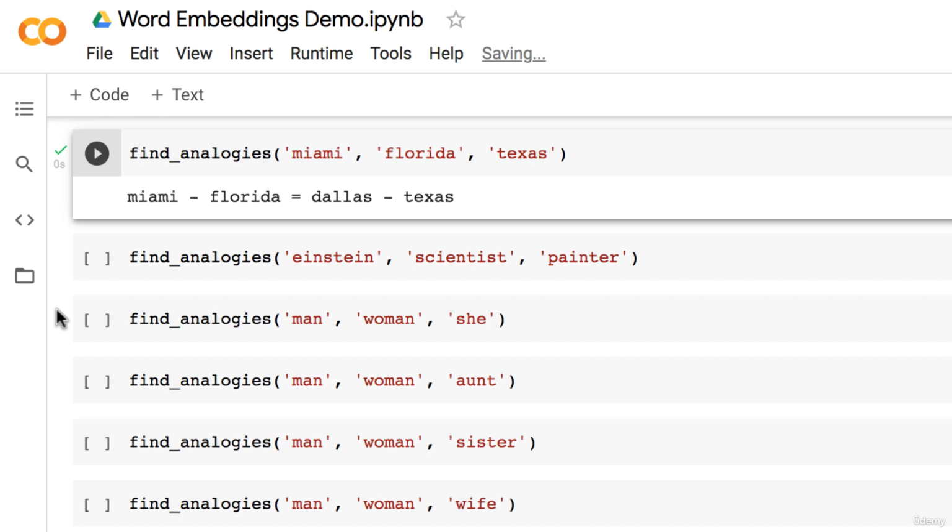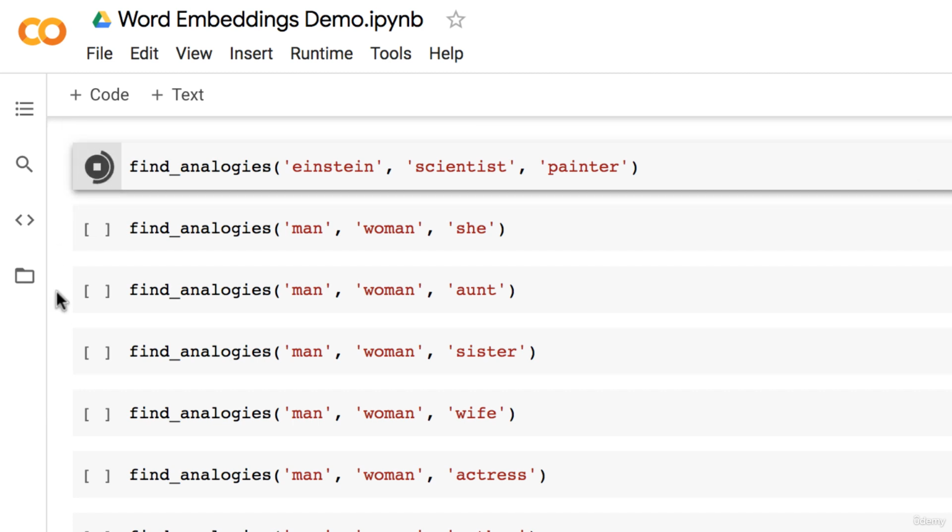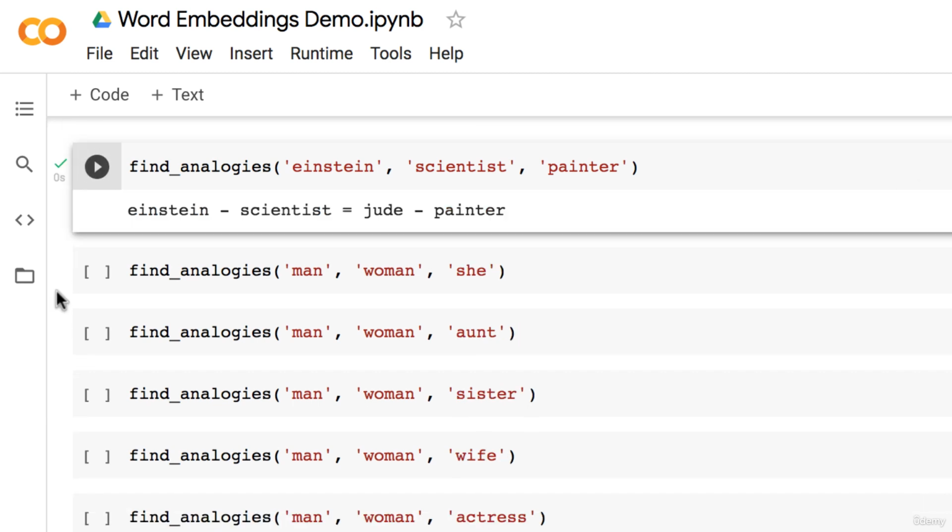Okay, so we get Dallas, which is an answer that makes sense. The next step is to test out occupations. So Einstein is to scientist as what is to painter. Now for this, I expected to get something like Picasso or Rembrandt. Personally, I don't know whether or not there is a painter named Jude, but you can feel free to look that up yourself if you're curious. At the very least, it is a name, which makes sense.